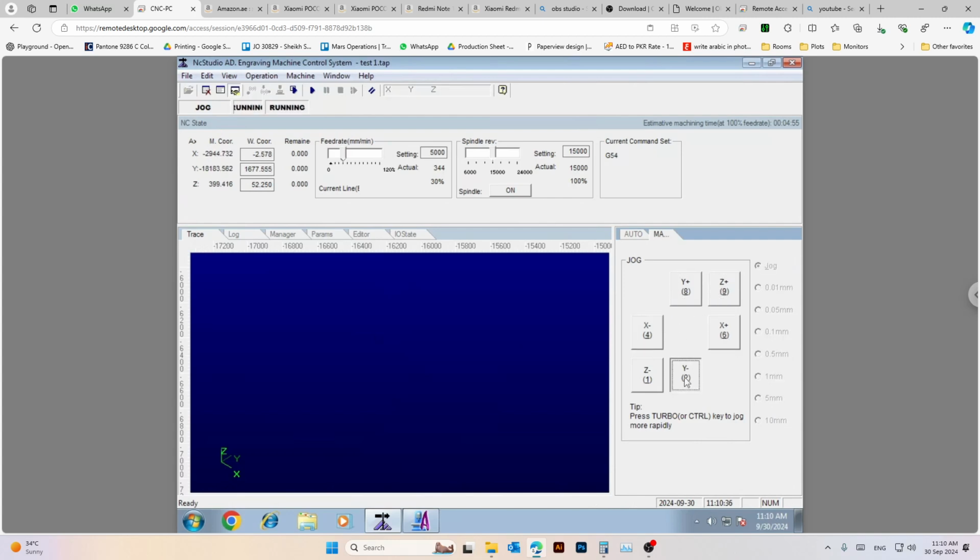Sorry, forward, backward, left, right, up and down. Okay, so Y minus and Y plus: Y plus means going backwards, and Y minus is going forward. The X is on the left side, so X minus will move the spindle to the left, and X plus will move it to the right. Z plus will make the spindle go up, and Z minus will make the spindle go down.